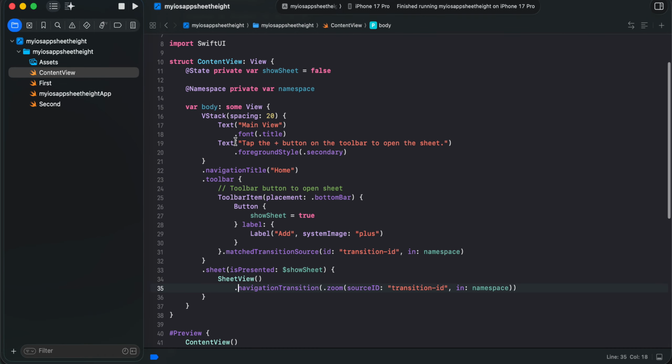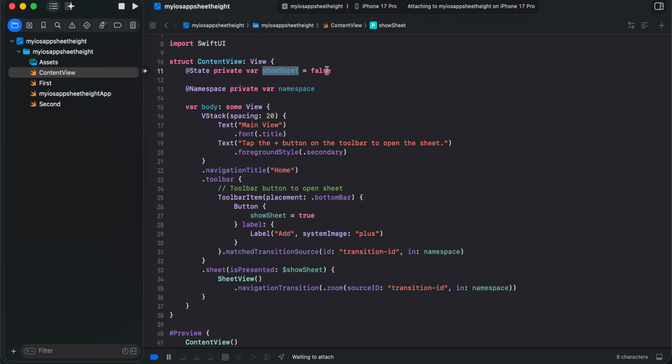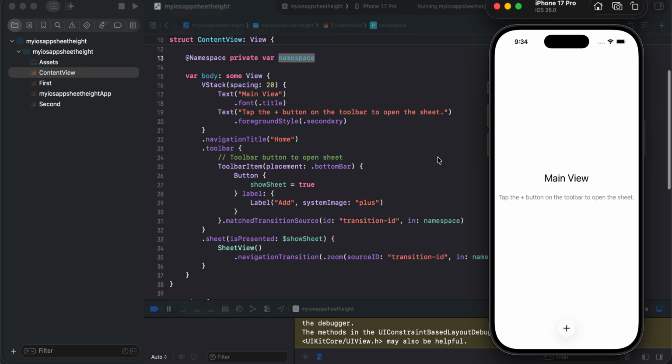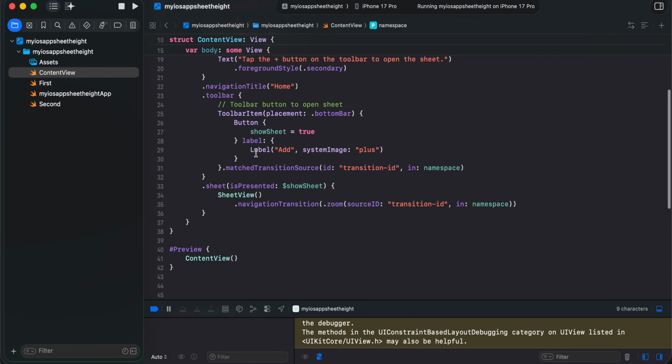Like I said, this is more about the animation. Here what I have done is I have taken a showSheet of false. Then I have taken this namespace, I have taken one VStack, and here I have just taken some text element. I have also taken one toolbar. A toolbar has this particular plus button, and on a click of it we just change this particular state to true. Now I want the animation, right?